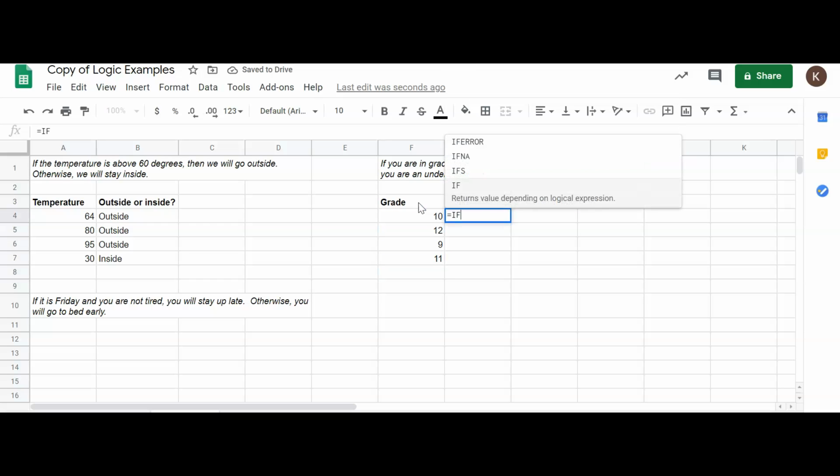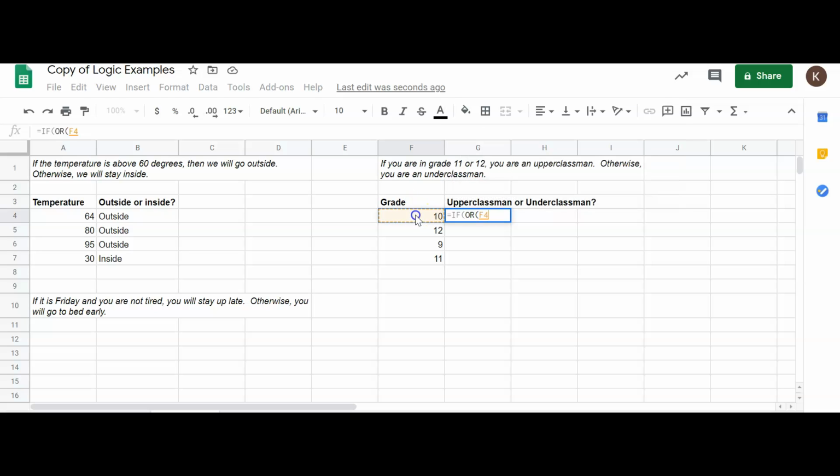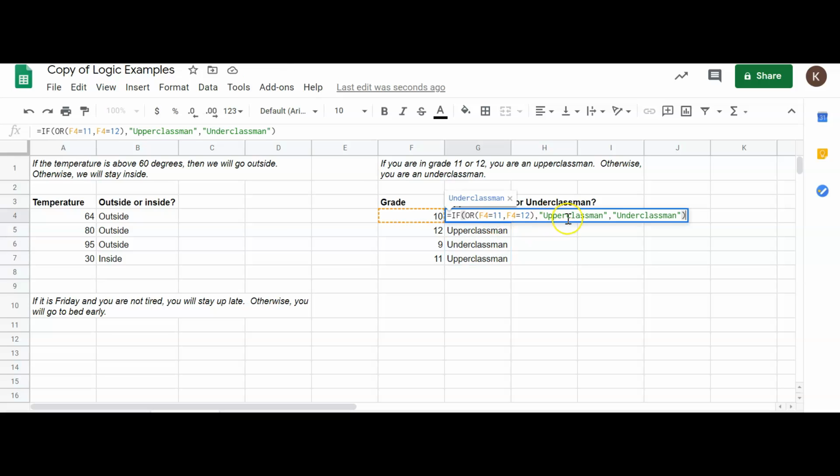So equals, we have our if. We also have our or. So we're looking for if this cell equals 11, comma, this cell equals 12, close it, comma, value if true, upperclassmen, comma, value if false, underclassmen, close it. And then we'll drag it down. Perfect. So keep in mind with this formula, we don't need quotation marks around the numbers because they're fine. We only need quotation marks around words.